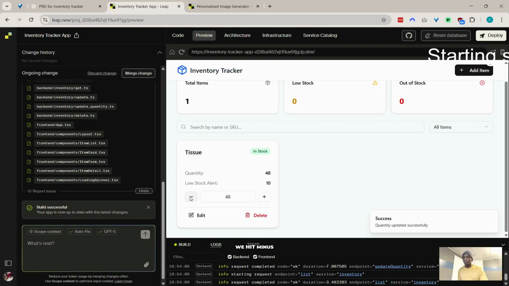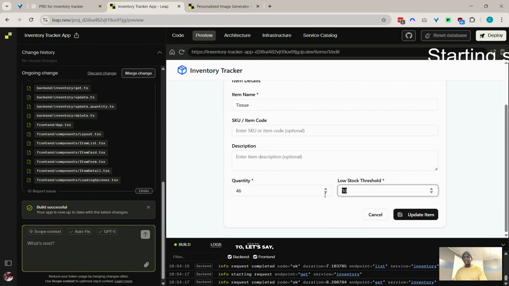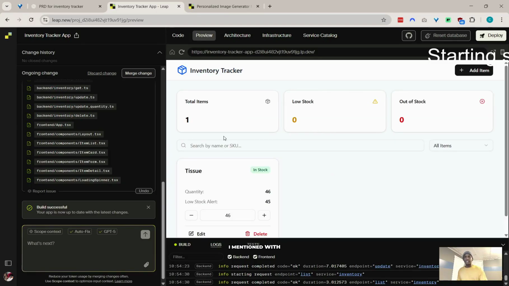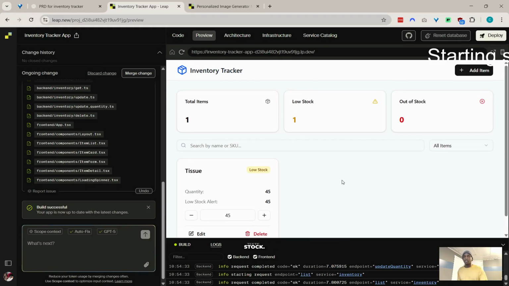So let's say we keep using this. We hit minus again. You can see it's telling you you've used some, you've used some. Let's increase the low stock threshold to, let's say, 45. So at 45, we should get notified that we have a low stock. Again, it didn't update this because of the issue I mentioned with AI. So let's go down again. Okay, so right away, by the time your quantity reaches the stock amount, it says low stock over here. And obviously by the time it reaches zero, it's out of stock.